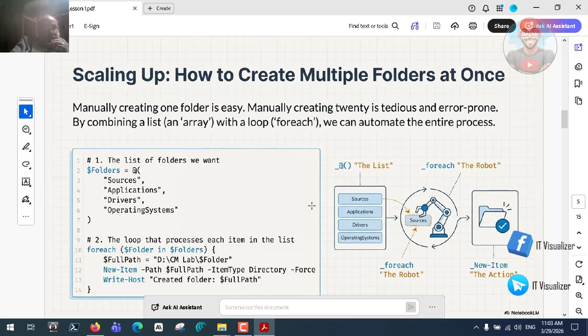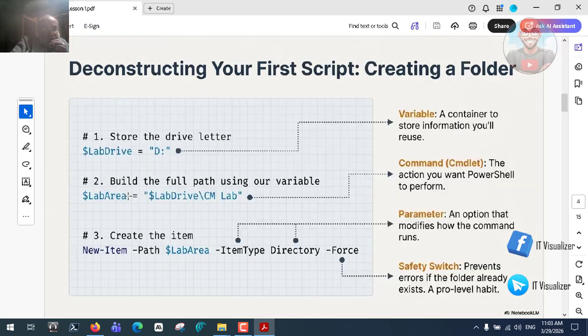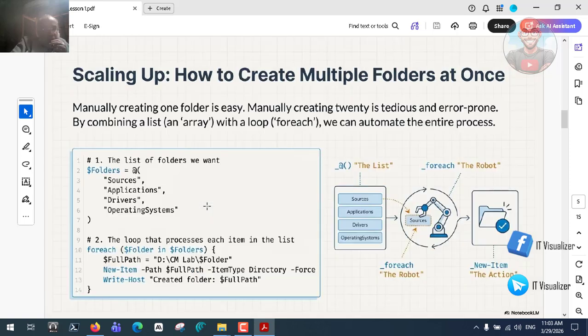We will see this is the rest of the script. We will tell it we need some folders to be created in CMLab. These are the folders: sources, applications, drivers, operating system. And with the rest of the lines, we will create these folders under CMLab. So all of these are in CMLab, and we have the folder names, which will be sources, applications, drivers, and so on. So this is the rest of the script.